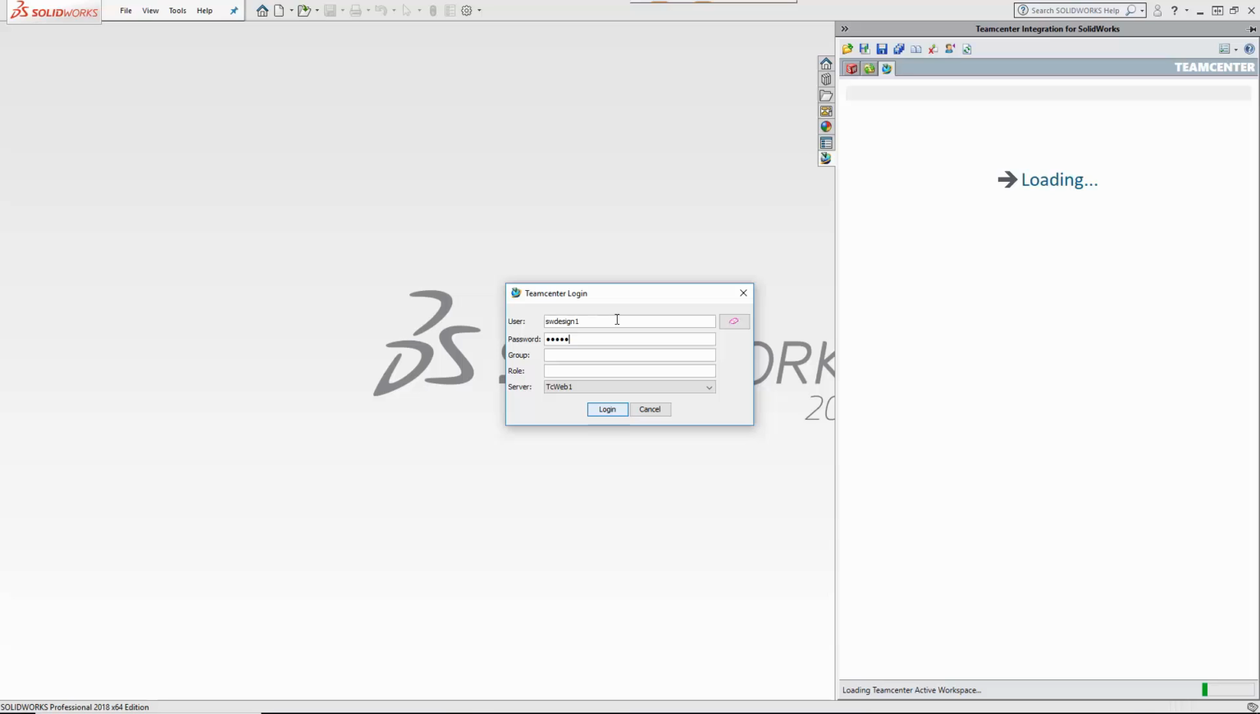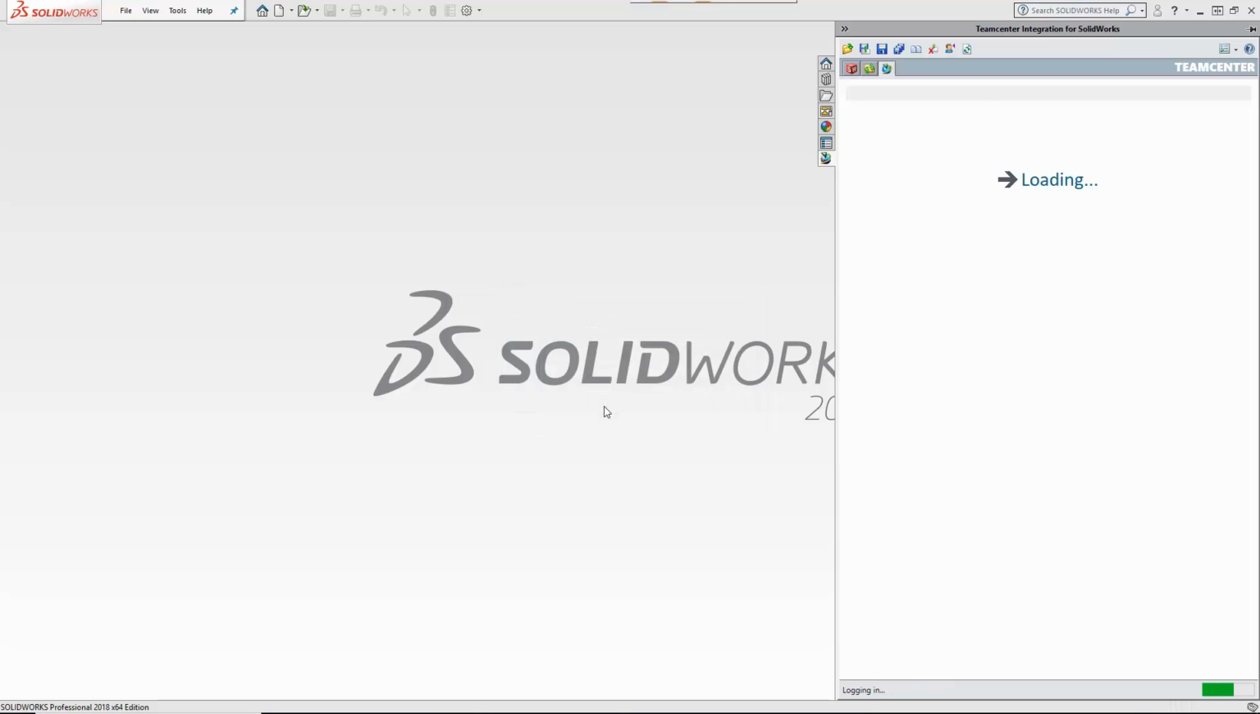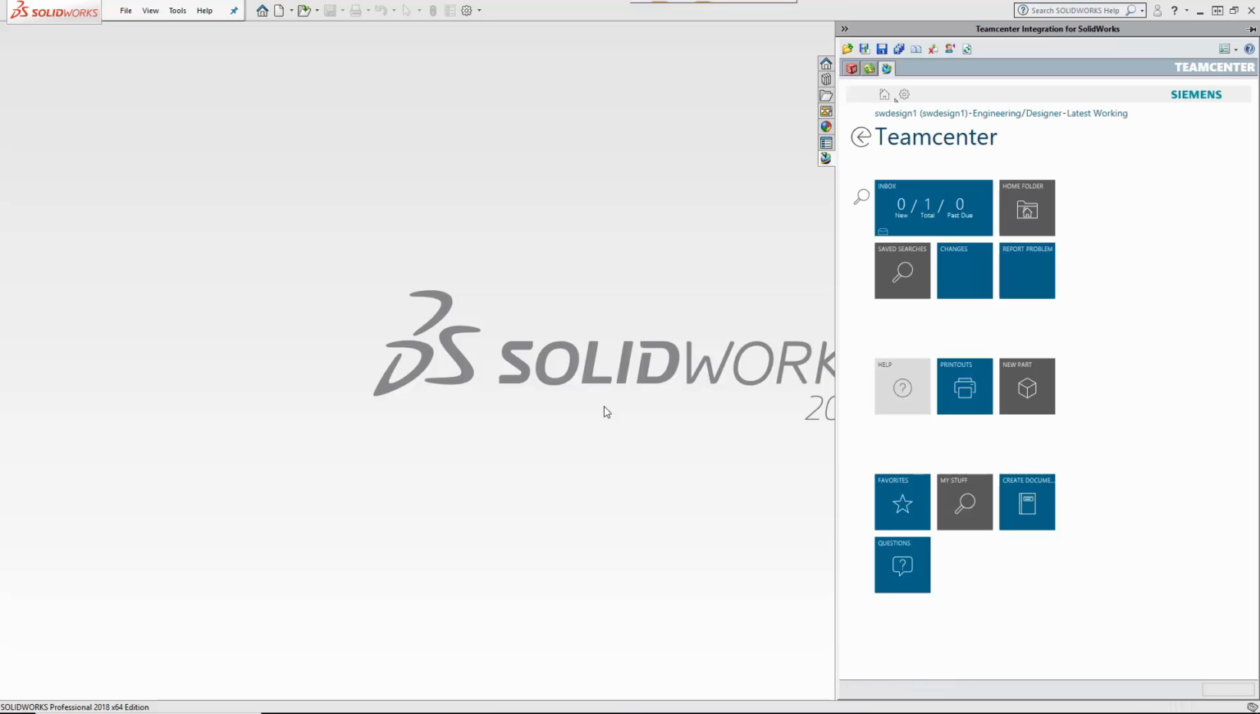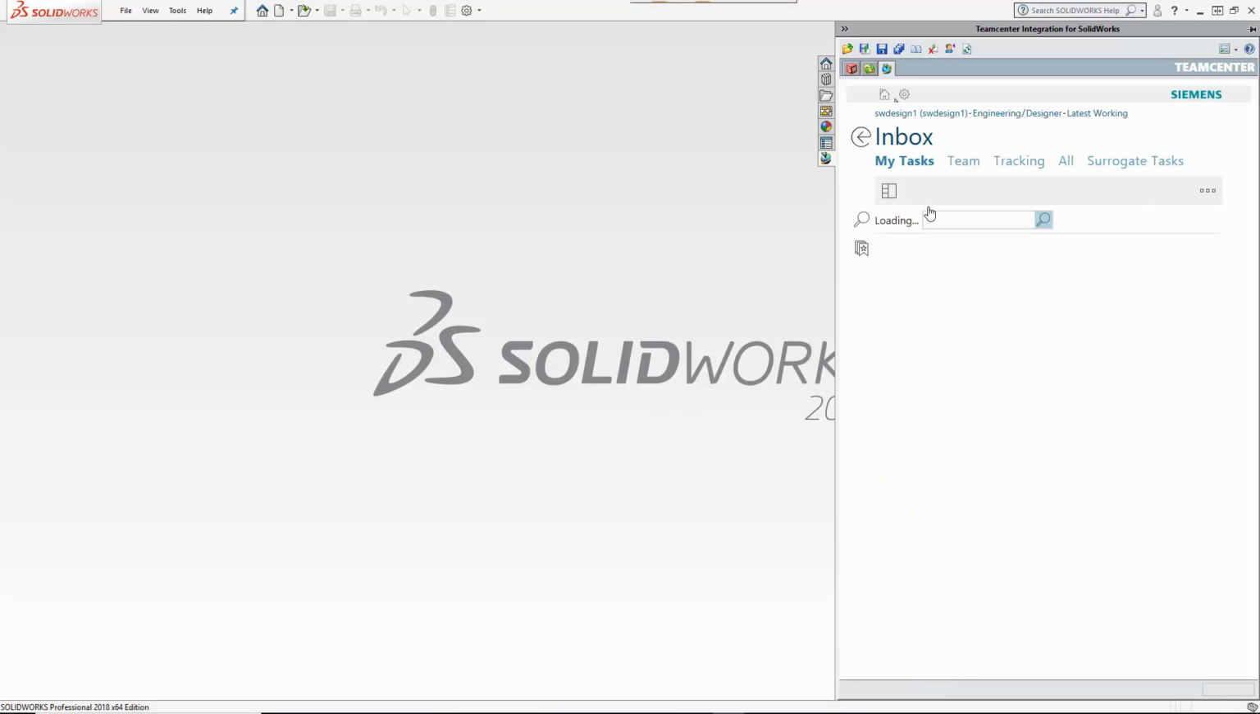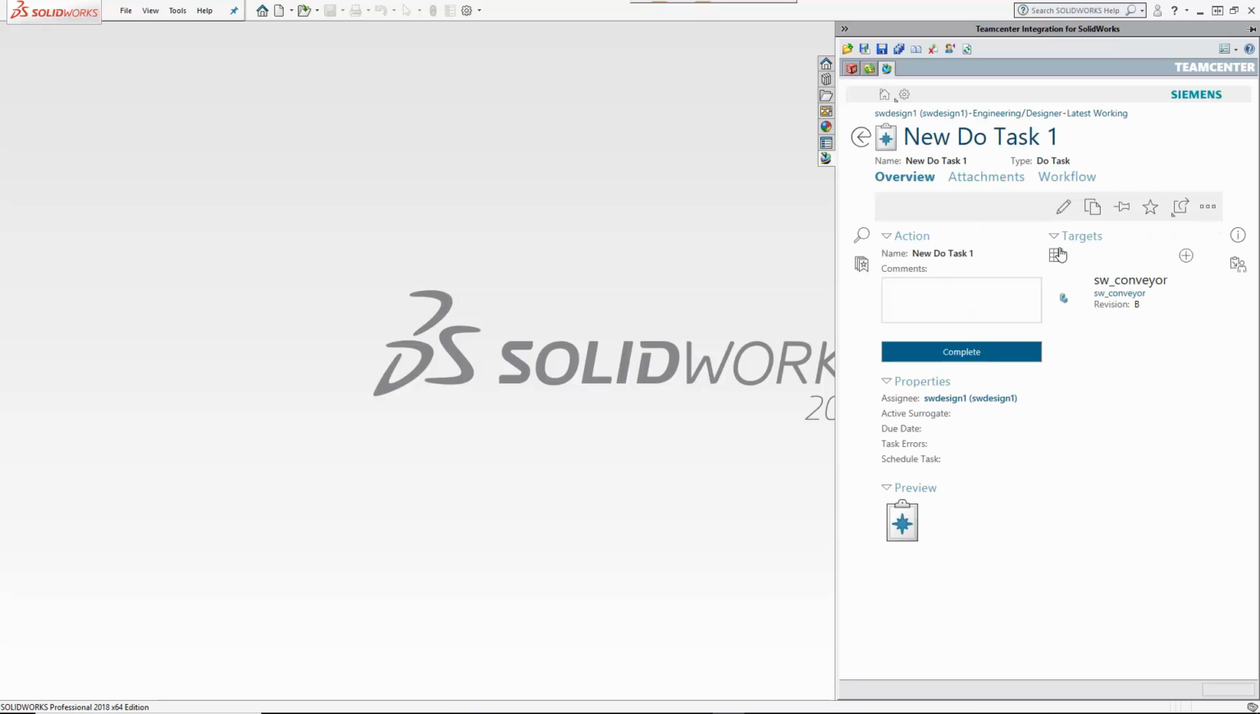When the SolidWorks design engineer begins his workday, he logs into Teamcenter. He checks his inbox, which is conveniently accessible from within his SolidWorks session. Today he finds the task assigned to him by the configuration engineer. He can simply drag and drop the target assembly into SolidWorks, to begin the modeling tasks.